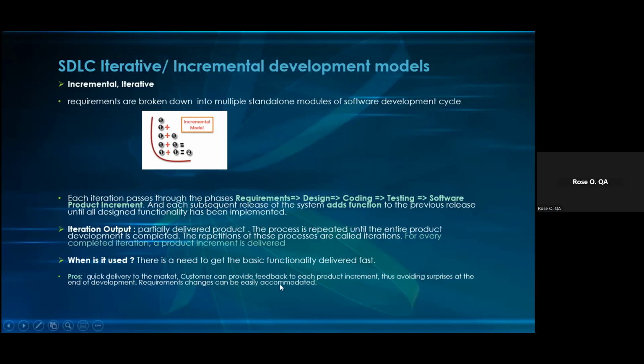Customers can provide feedback on each product increment, thus avoiding surprises at the end of development. Requirement changes can be easily accommodated. At this phase, if you tell us that, oh, we don't want username again for the login details, we can change it immediately. You want email, quickly they'll change it, add the code and make it. Oh no, we don't want email again, we want user ID.